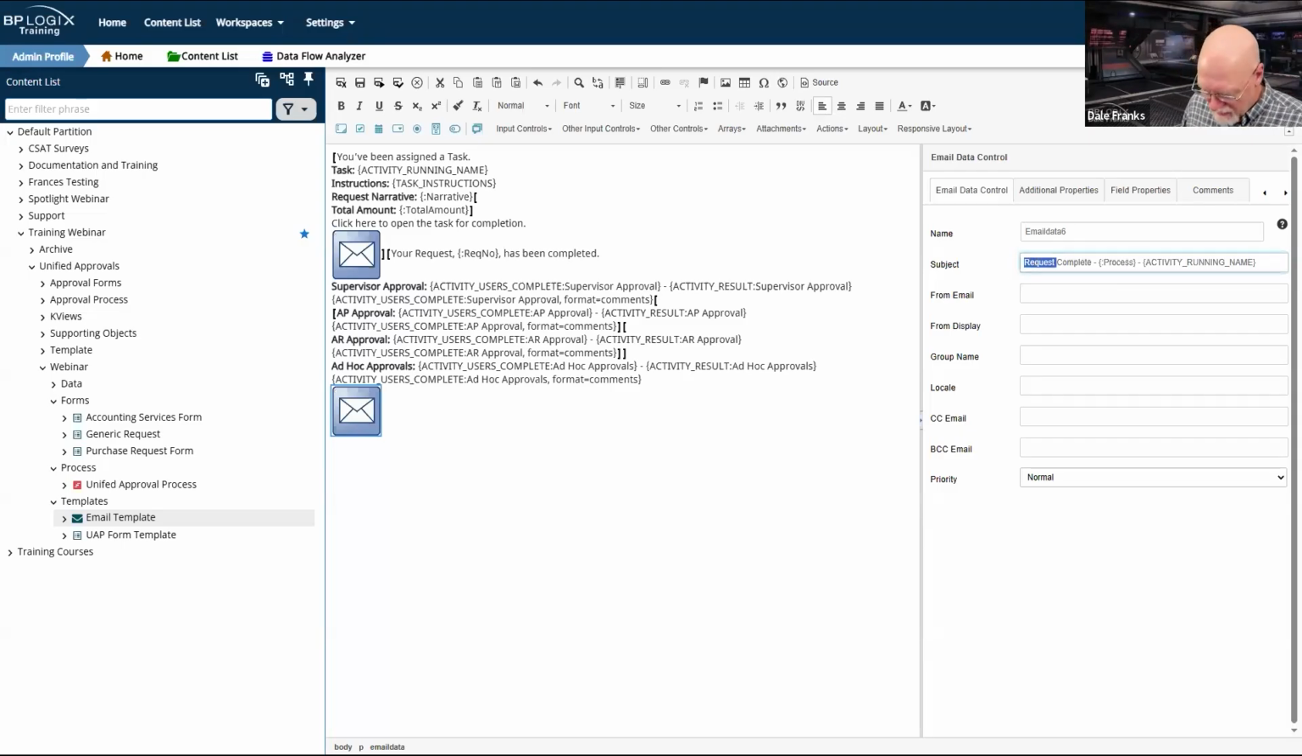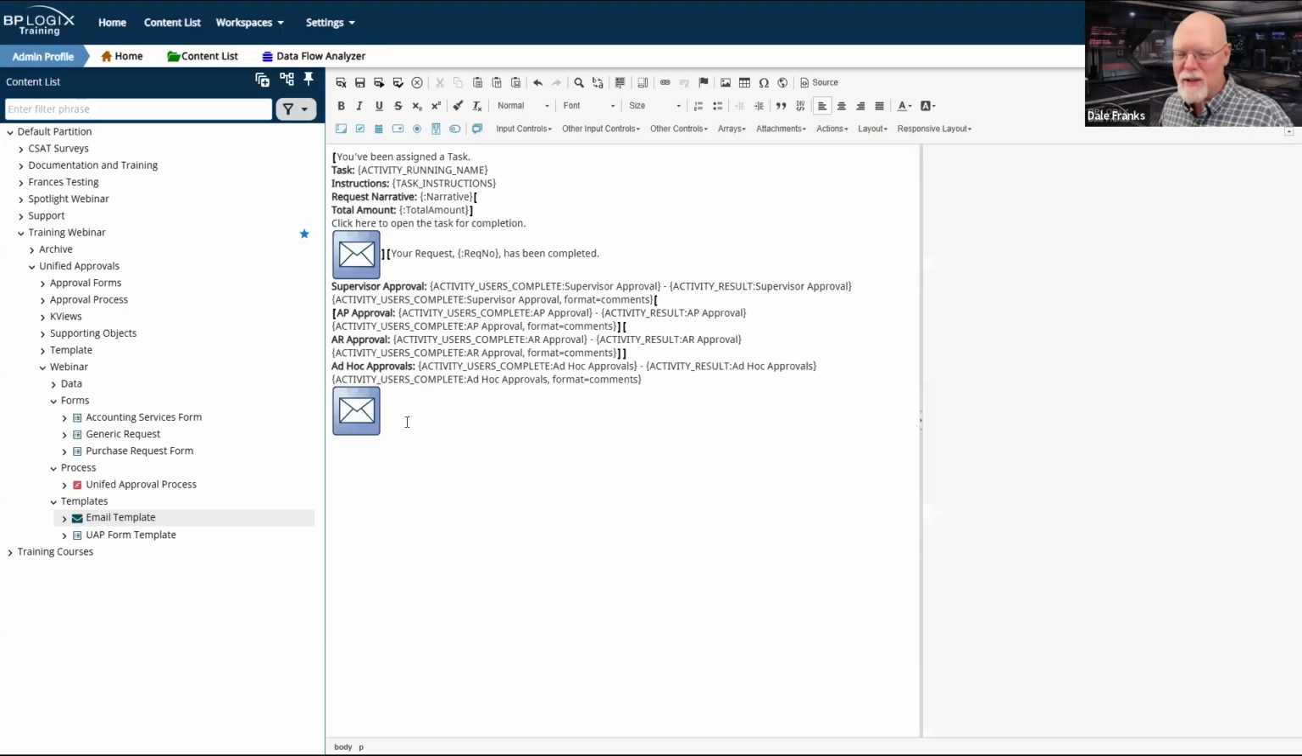Let's do this. We have our request number. Let's just show that. So this will be request number, whatever it is, complete. And then it'll have our process. I don't think I need the process if I'm going to do request number. So we'll just go request number complete, and disposition notification will be the activity running name. I probably could have just hard-coded disposition notification in here in text. I didn't really have to use the system variable. Now I'm just showing off.